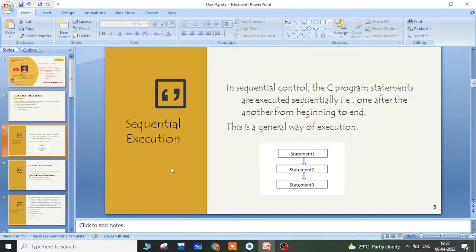So in programming languages, when you write code, we provide a set of instructions. Now the compiler starts from the beginning and tries to execute the program line by line, from the beginning until it reaches the end point. So in sequential control, in a C program, the statements are executed sequentially. That is, one after another, the program from the beginning to end is going to execute.